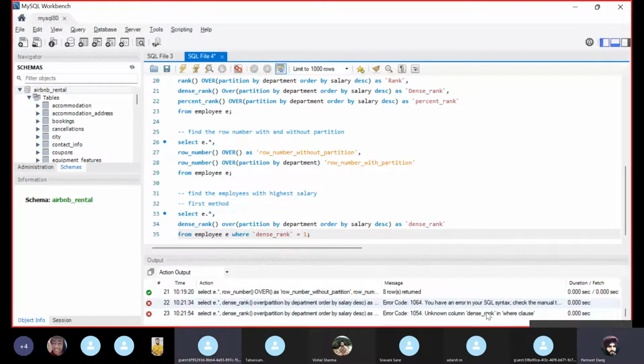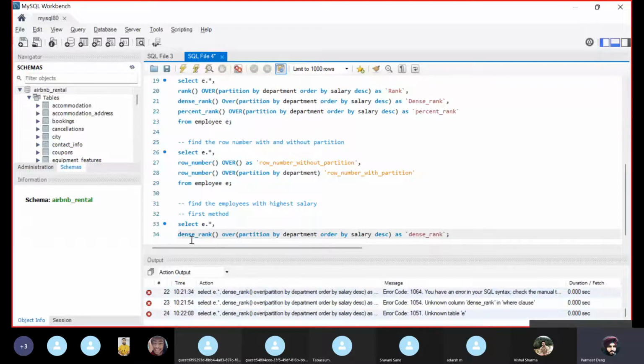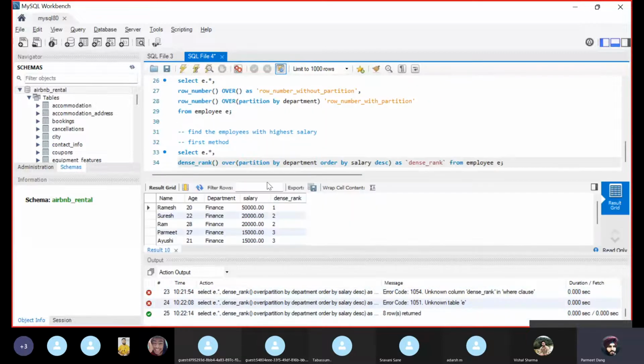Right now, if you see here, sir, I'm not able to select this. I think dense rank is not in our table already. That's why we have to create a view. Yes, that's what I was about to tell you. If you see here, in employee, we are creating this dense rank at runtime.